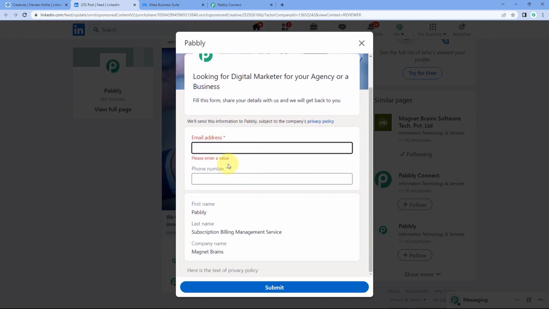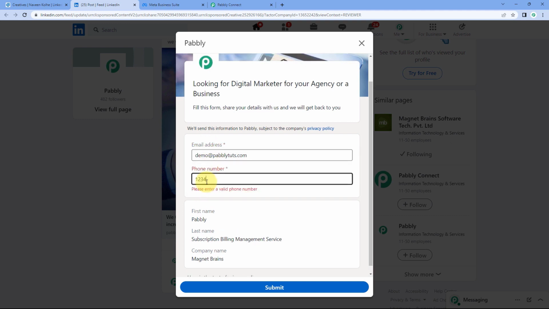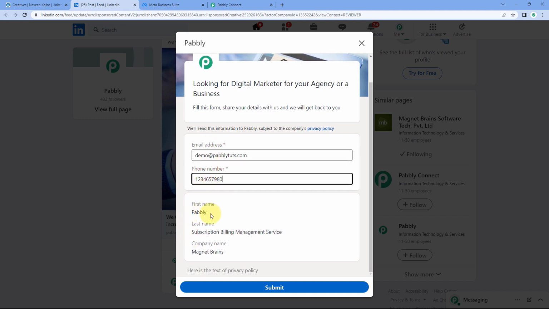And then here you can see the same lead ad form. Now let's enter some details. For example, I'll enter the details of a dummy lead. This is the email address. Then this is a dummy mobile number which I'm going to enter. This is the first name, this is the last name, and this is the company name. So in this way, in this lead generation form, we have added some details. Now let's click on submit.